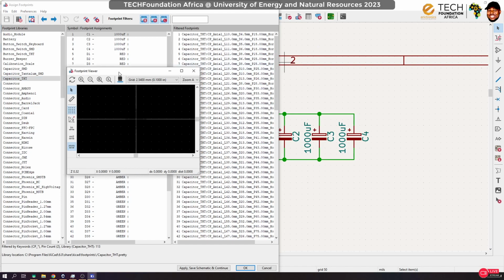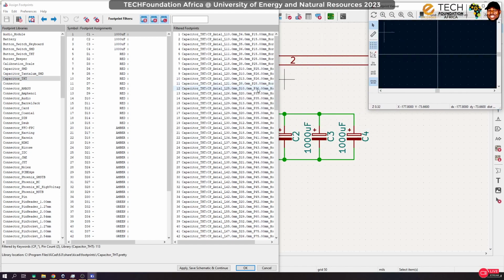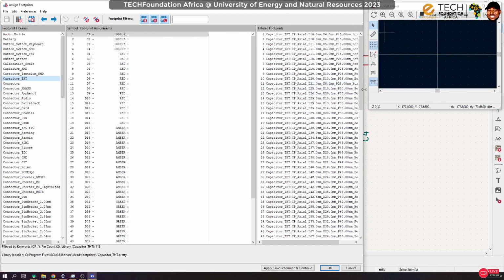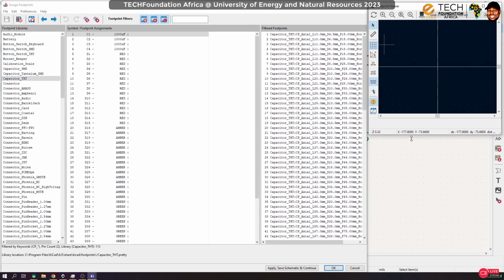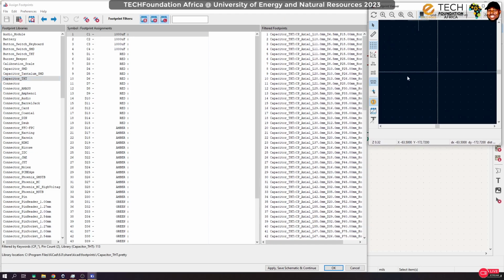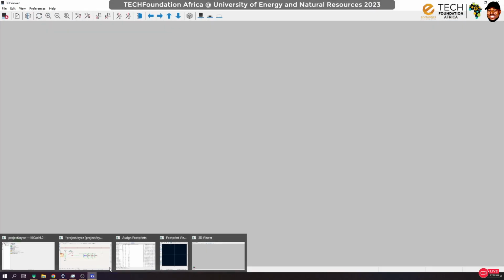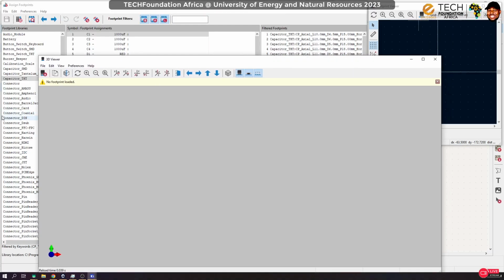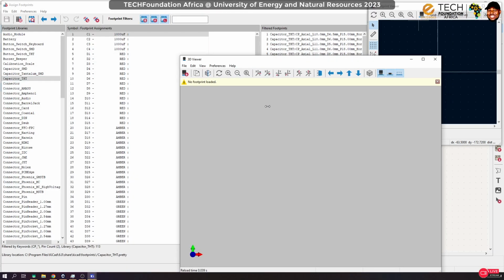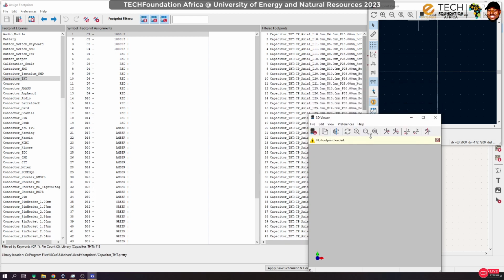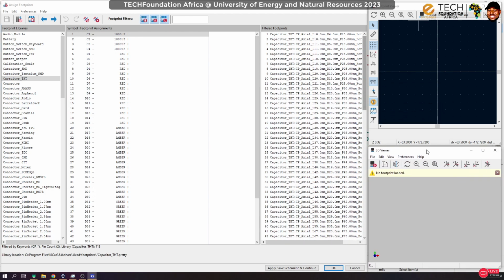This view will help us to see how the component that we are choosing looks, and some components do have 3D models. So I'm going to bring up the 3D model. I'm going to put a pane where we can see the 3D model of our components. Okay, so the first thing we want to choose.